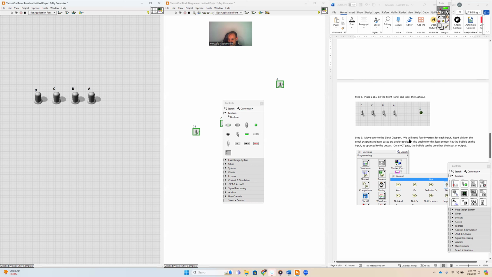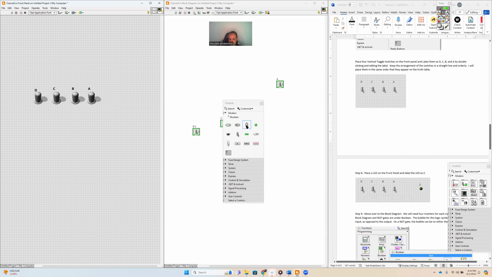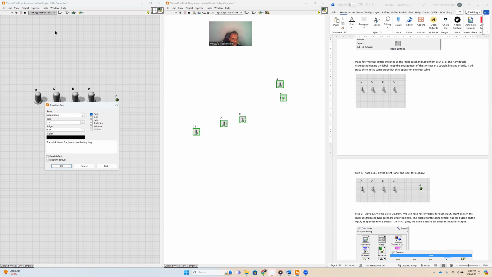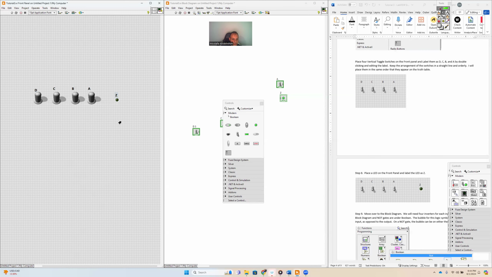Let's check what it did. Move over to the block diagram, and it is the same here. Okay, let's call it Z. Let's also change the font to 24, make it bold, and increase the size a little bit.